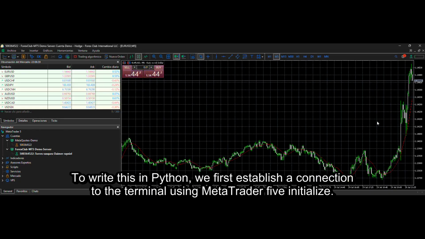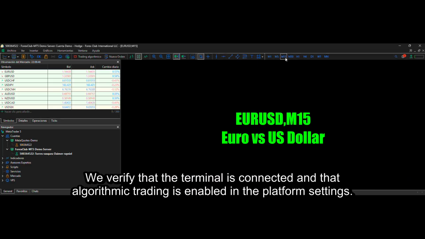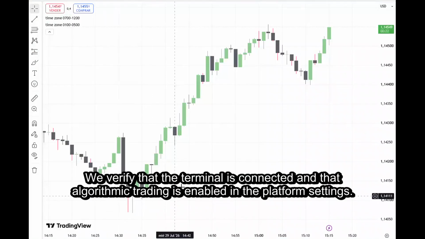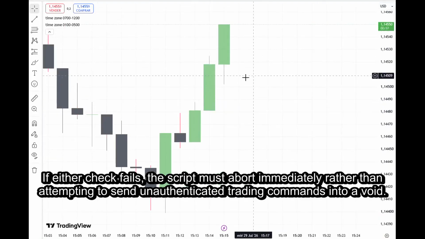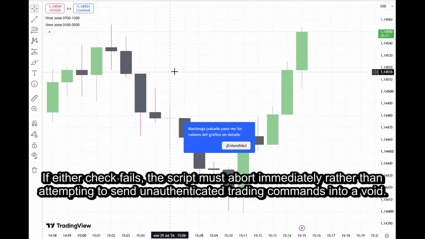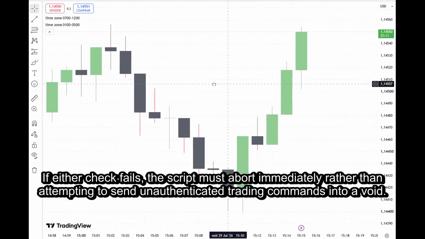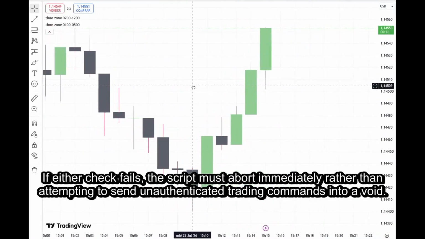To write this in Python, we first establish a connection to the terminal using MetaTrader 5 initialize. We verify that the terminal is connected and that algorithmic trading is enabled in the platform settings. If either check fails, the script must abort immediately rather than attempting to send unauthenticated trading commands into a void.